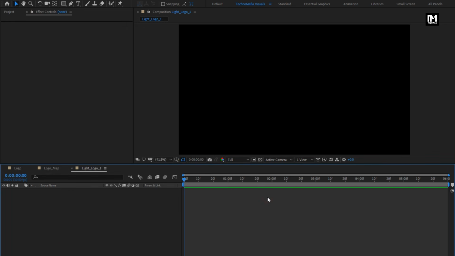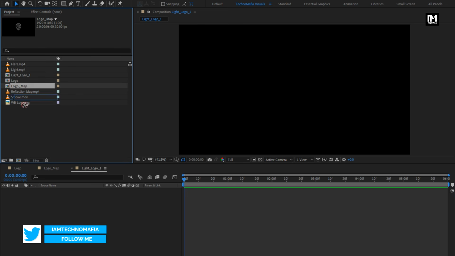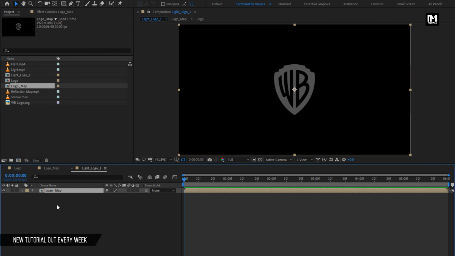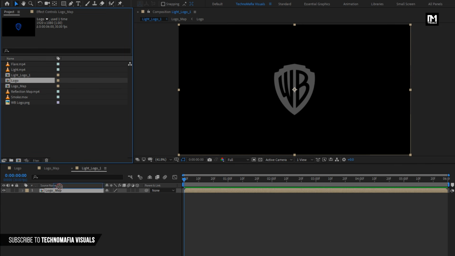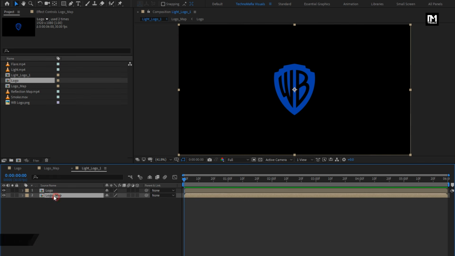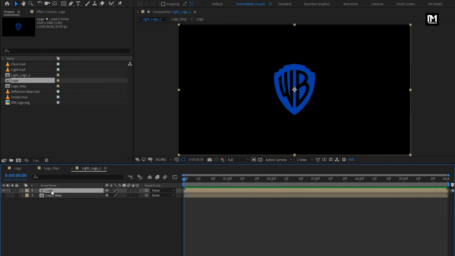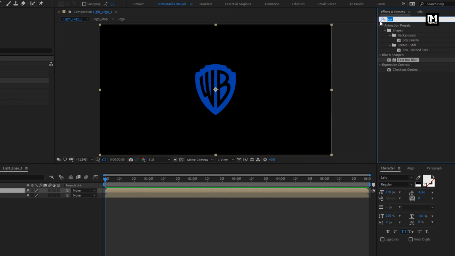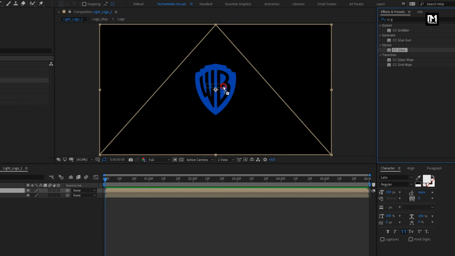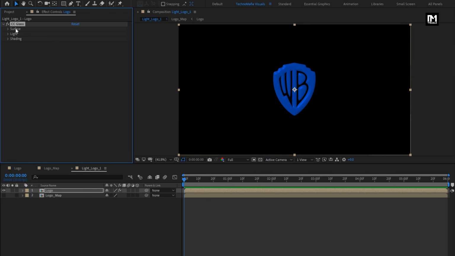Perfect. Now for this logo composition, from project panel, add logo map composition to the timeline. Now add logo composition to the timeline. Let's hide the logo map composition. For logo composition, in effects and preset, search for CC glass. Add it to the logo composition. For CC glass, in surface, change bump map to logo map, change softness to 0.